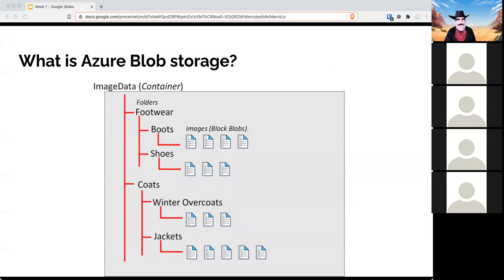Blob storage, a different kind of storage. This is great to store massive amounts of unstructured data in the cloud. You can do block blobs, handling a set of blocks. Each block can vary in size up to 100 megabytes. A block blob can contain up to 50,000 blocks, so about 4.7 terabytes.